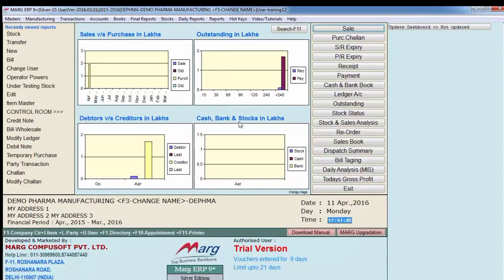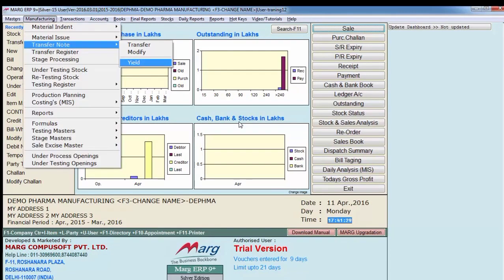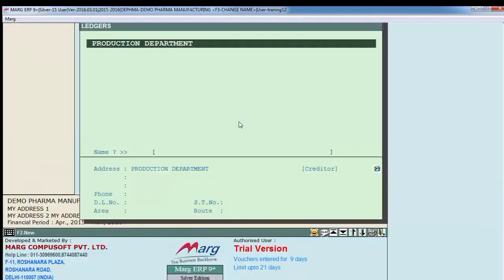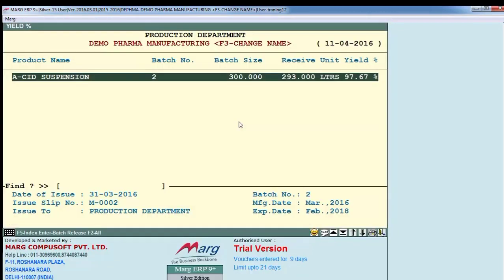Now let's see some of our reports which are useful for analyzing. Here there is one option, yield option, which shows how much percentage we have achieved. Like here we had given a 300 liter batch size. Out of that 293 was received. So we have achieved 97.67%, meaning 97.67% of the total batch was received. So this is yield.